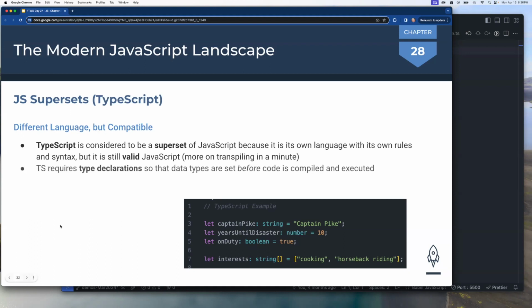So it lets you assign type declarations, and it doesn't just let you do it, it requires it. You have to provide types before that code is compiled and executed. So you're accustomed to not having to specify the type with JavaScript. It infers the type based on the value you provide. So in JavaScript, you would say, let Captain Pike equal Captain Pike, and it says, oh, hey, that's a string.